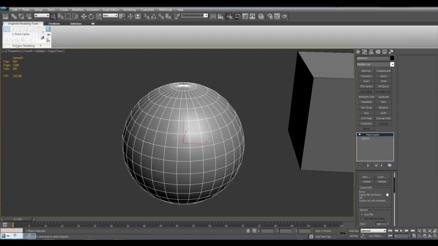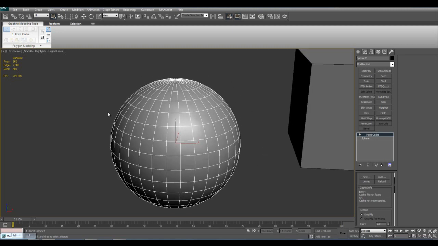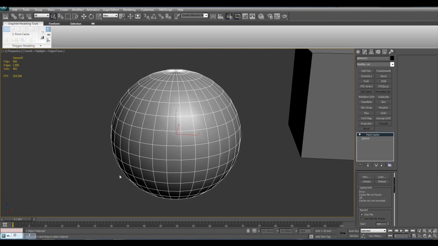So basically, the basic gist of it is, it records the position of all the vertices of your object at all the frames, and it saves it to a file. And then you can simply load up that and have that be animating instead of all the different physics and cloth and everything else.